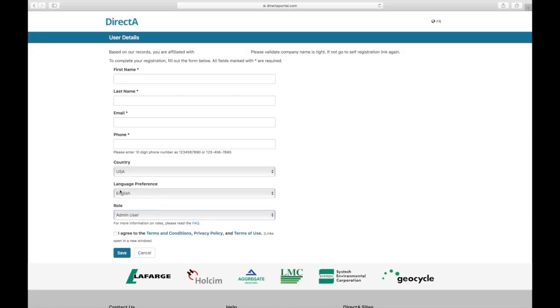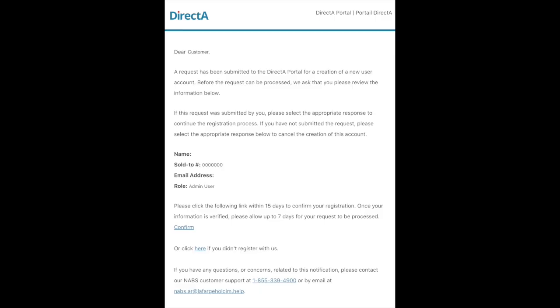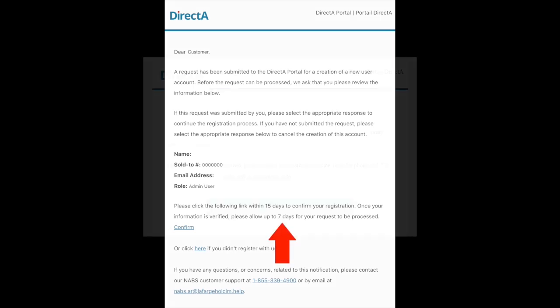You'll need to fill out all the information on this page and click on Save to submit the page. At this point, a confirmation email will be sent to you. If you do not receive the email, check your spam filter. In the email, there's a link for you to confirm your account setup. Your sales representative will be contacted to verify and approve your account. This could take up to 7 days.